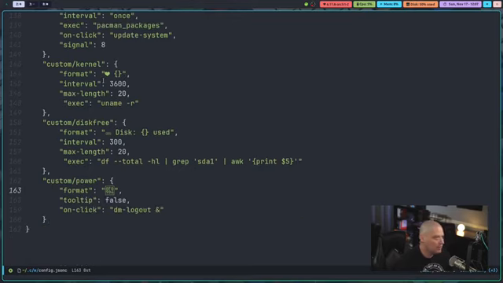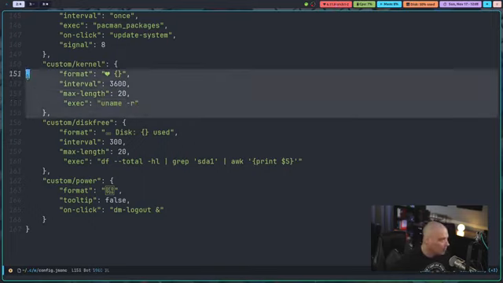A custom module is not a pre-existing module that comes with Waybar. So I did custom kernel, and then I have the heart as the icon here, and then the executable is just run this command, uname -r. The output from it is 6.11.8. Yeah, it's the kernel version. So that's all that is. Pretty simple to create your own little custom modules here.